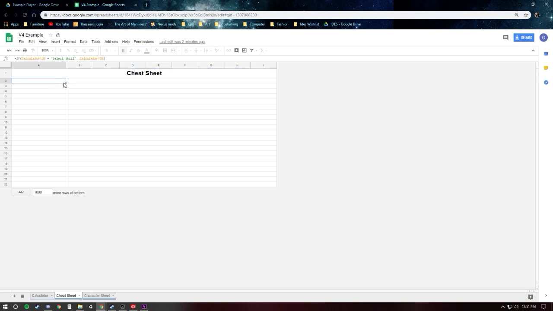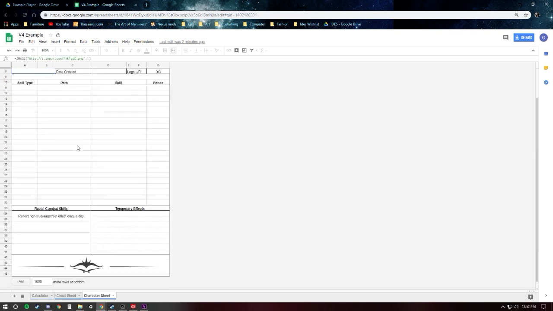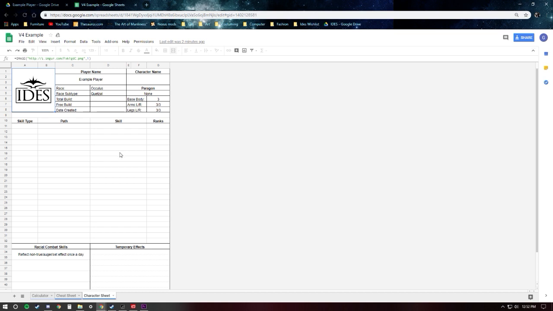This will actually populate with all of the skills that you choose and a description of that skill, which can be a helpful guide if you need any sort of reminder of how your skills work while you're on the field. And finally, your character sheet. This is the finished sheet that Ides will print off for you.